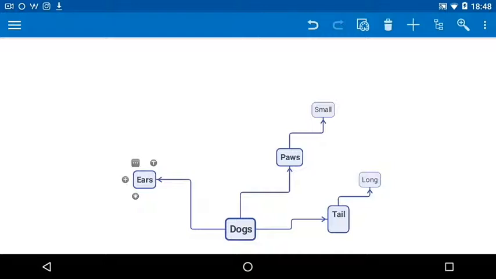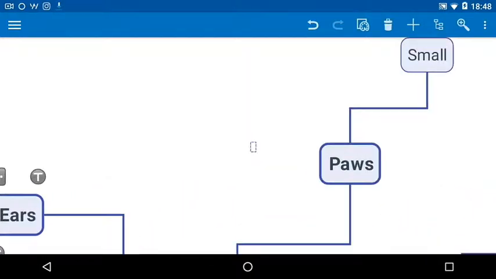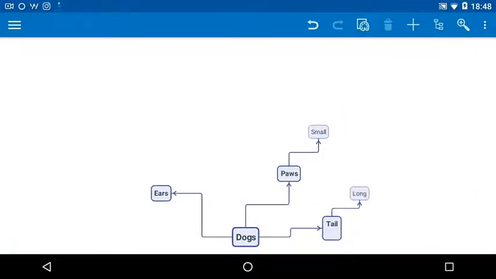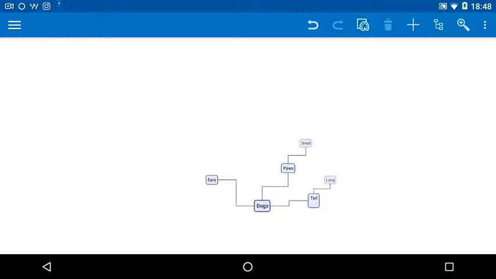Now, zooming on this works the same as it does with the camera on an Android. If you have your index finger and thumb together, and then you put them in the middle of the screen and drag them apart, it will zoom in. Drag them together, zoom out, drag them together again, and zoom out even further.